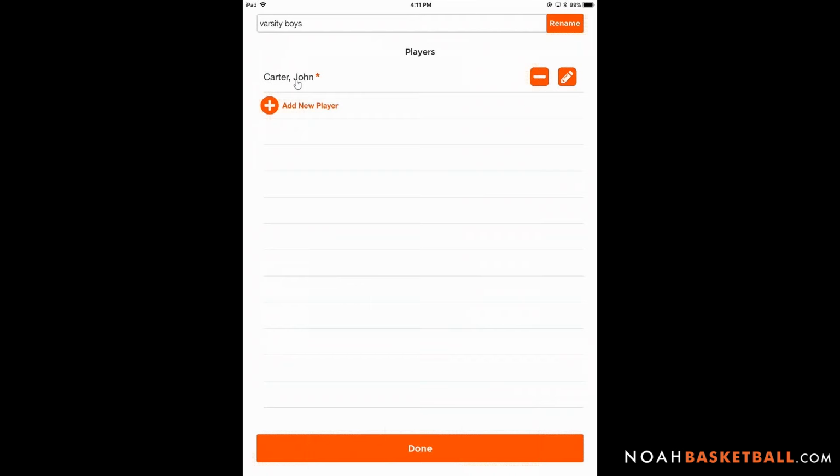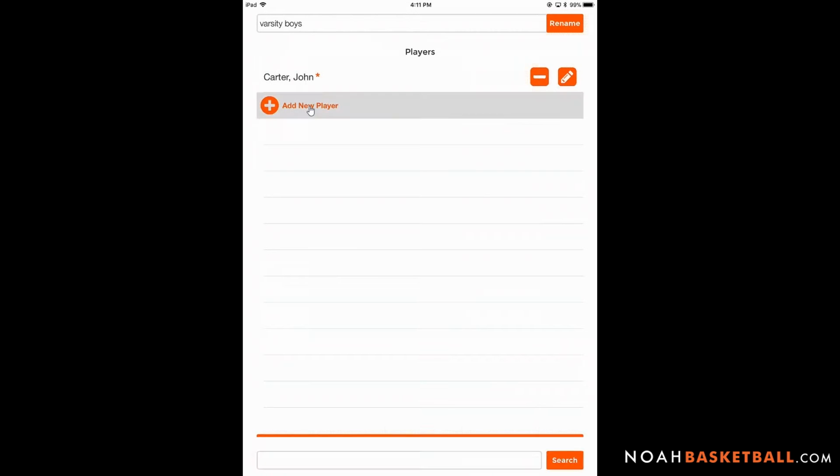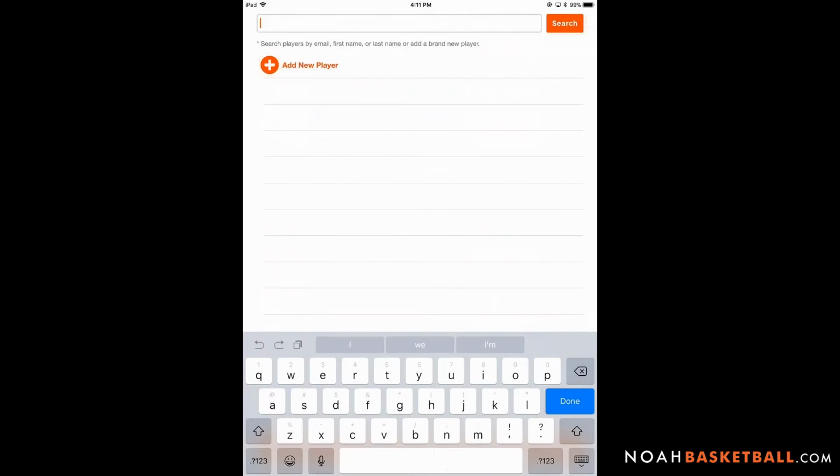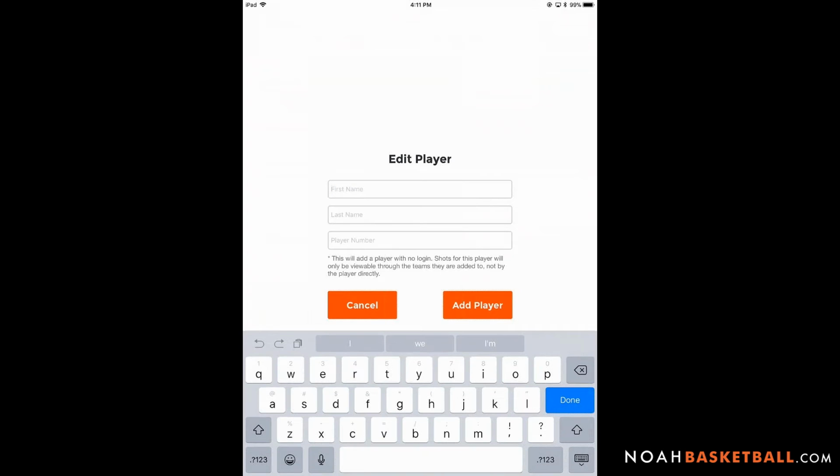And we'll call him number 12. And so you do that real quickly at the start of a game. And so now I've got a roster for this opposing team with only 2 players. Obviously, you would put everyone in there. So I'm going to click done.